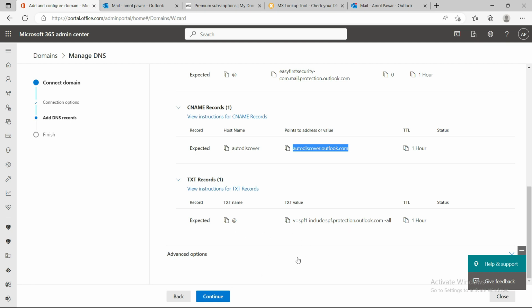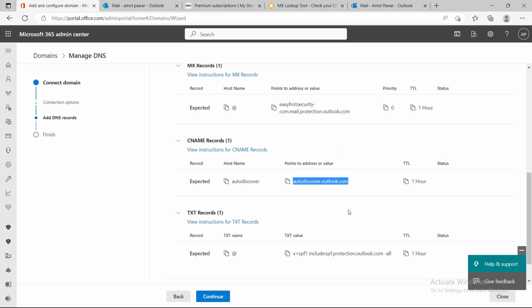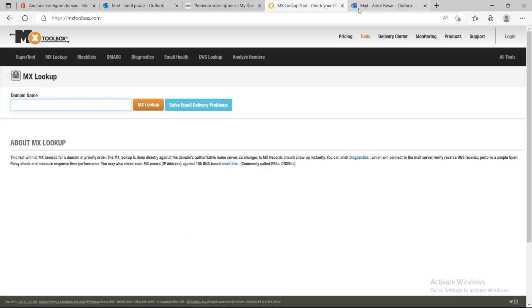Then we'll create this SPF record, autodiscover record and MX record for our Exchange server in our DNS portal. Before that, do you think that for sending out emails we need our MX record set up first? If yes, then I'll show you.